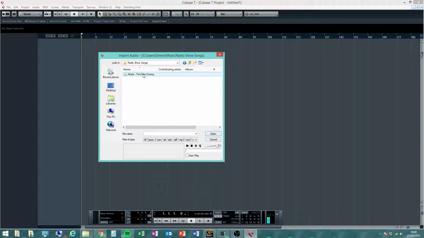So mine is this track by Carla, who's a British MC, a song called Find No Enemy. So if I want to check that was the right song, I just press play. And I can hear, and it is the correct song. That's just to check. If it wasn't named, you might want to check it's the correct song before you load it. It is the correct song though, so I just press open.